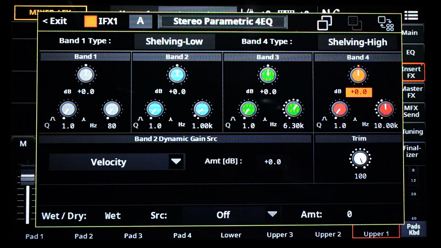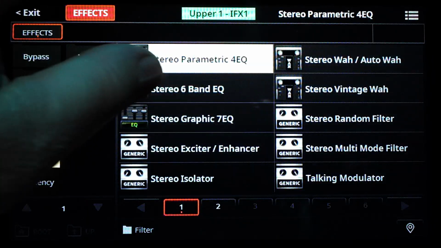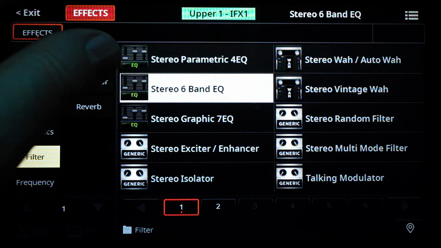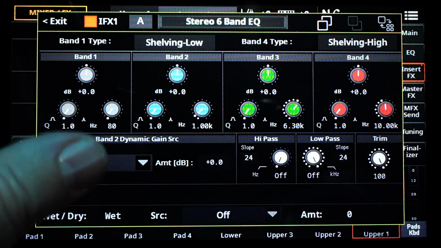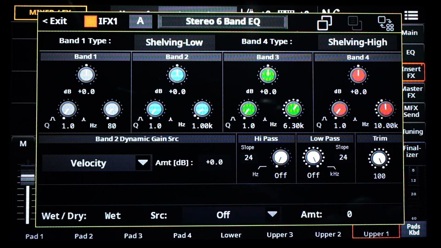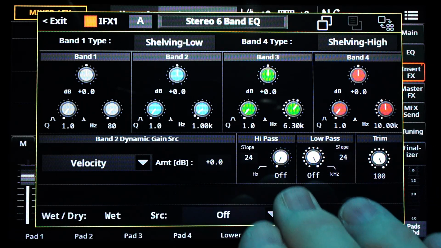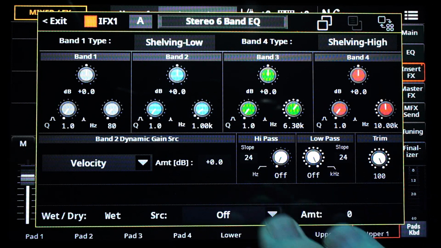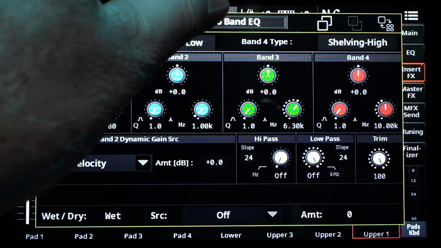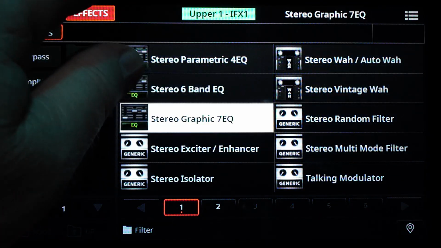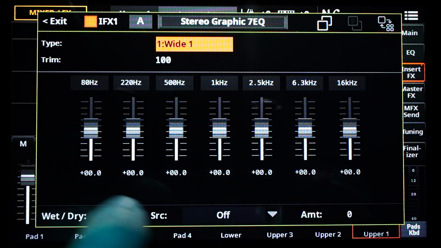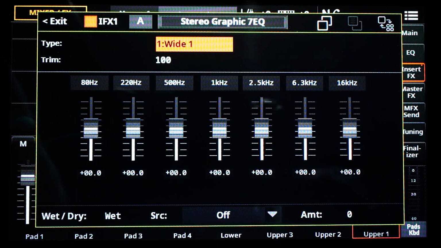Okay, and let's go back. Same thing. Now this is a 6-band EQ. And it's basically saying the same thing. Now what it's doing is giving you the 4 bands of EQ up on top, then a high pass and a low pass down below. And stereo graphic, that's just basically a graphic EQ, 7-band graphic EQ.